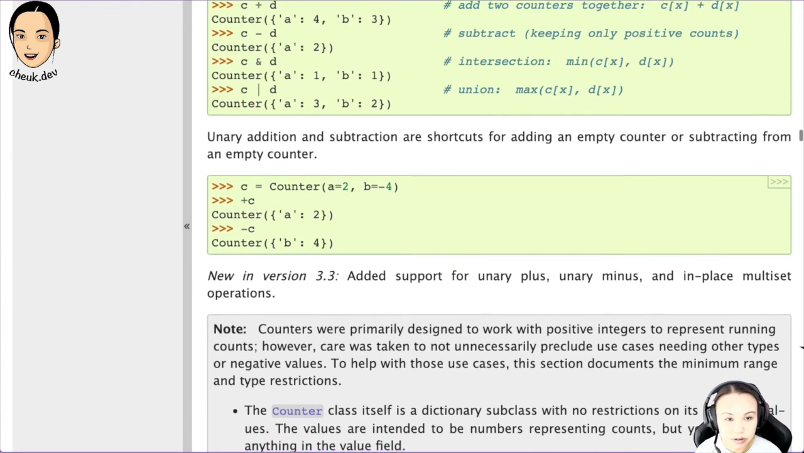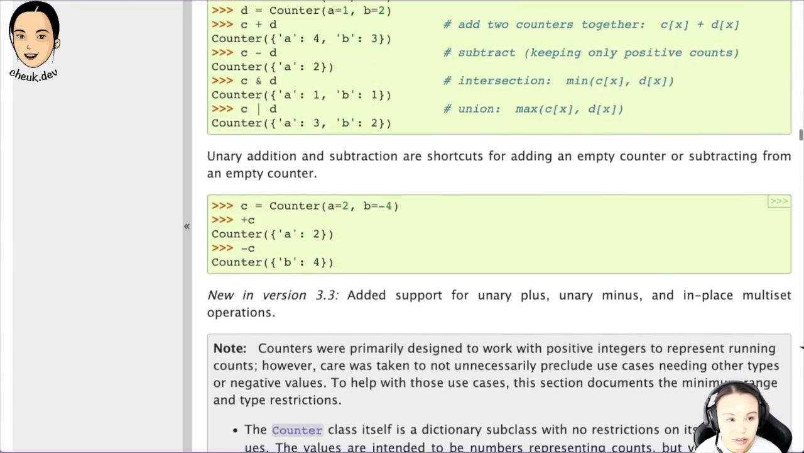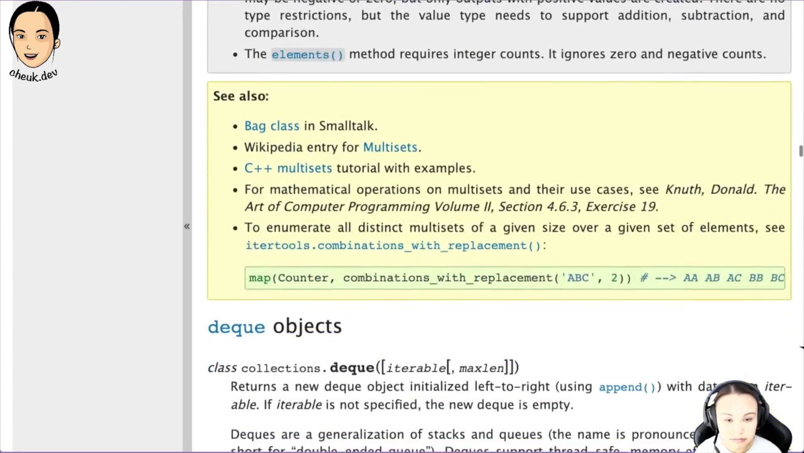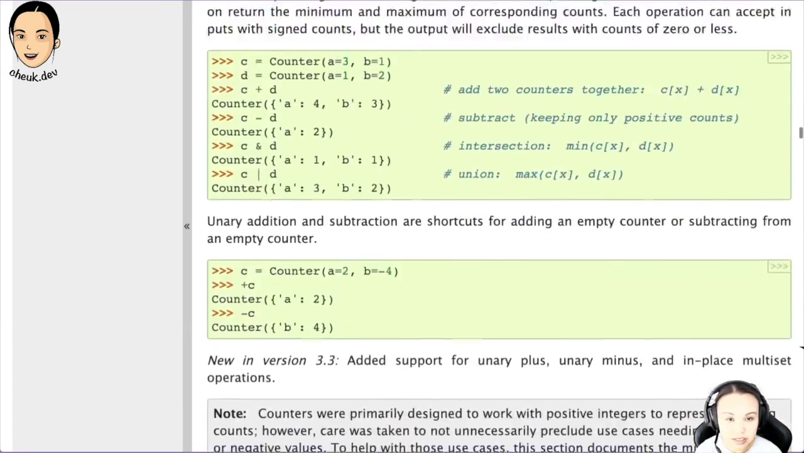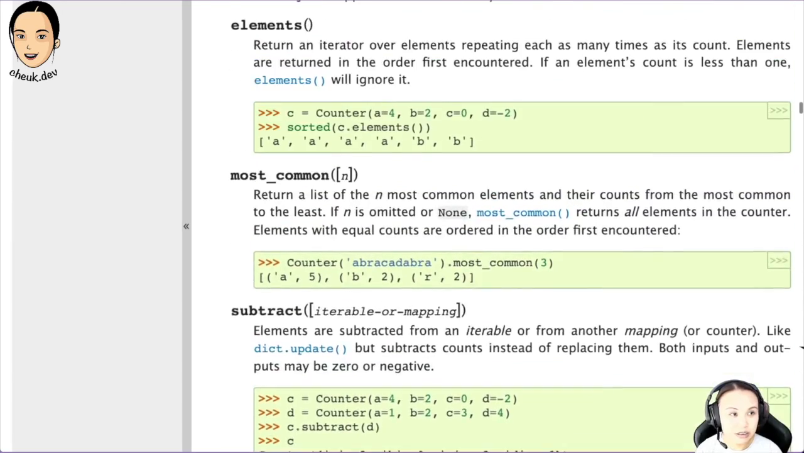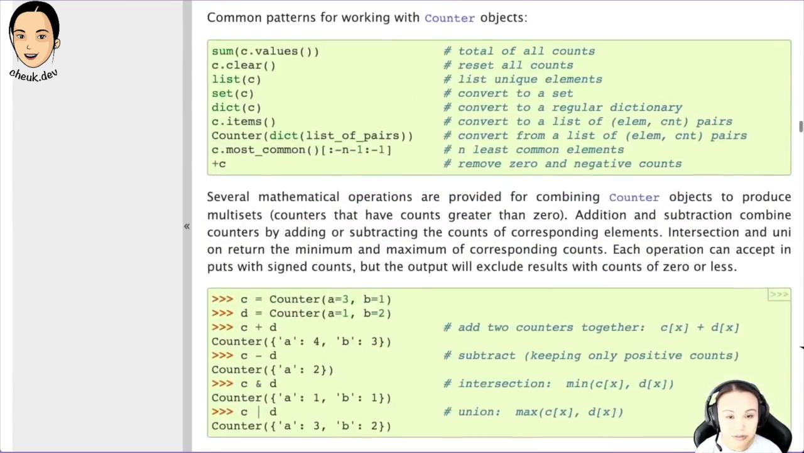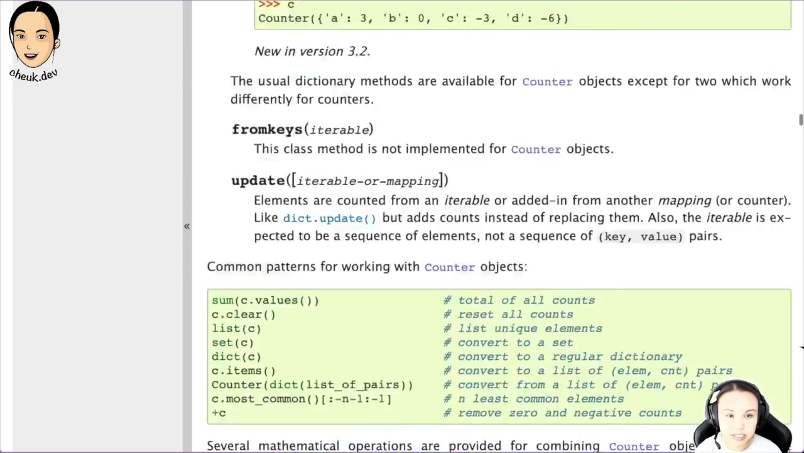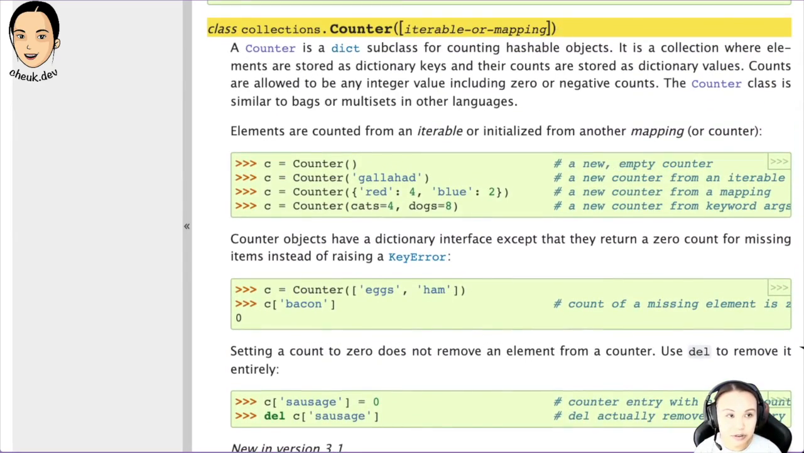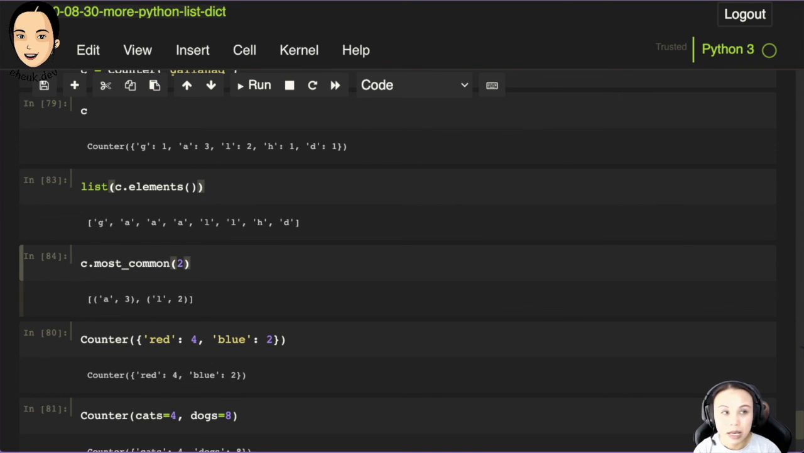So yeah, this is counter, and this is very, very useful in lots of cases. That's why I think it's worth a shout out. It's basically a dictionary especially designed for counting things. The good thing is that when you create it, it will just count everything for you, which I think is very, very nice. So I think that's it for today.